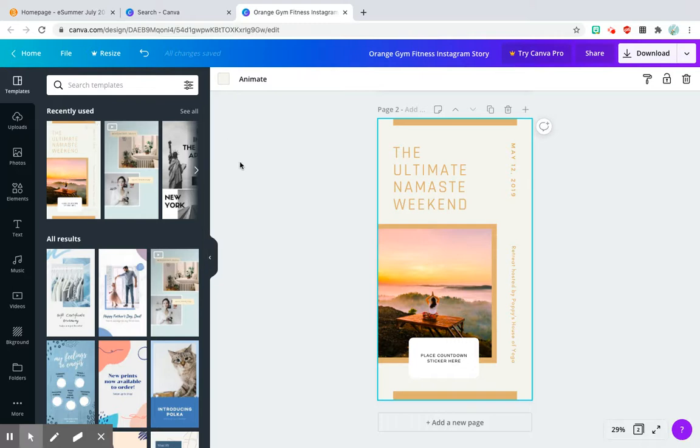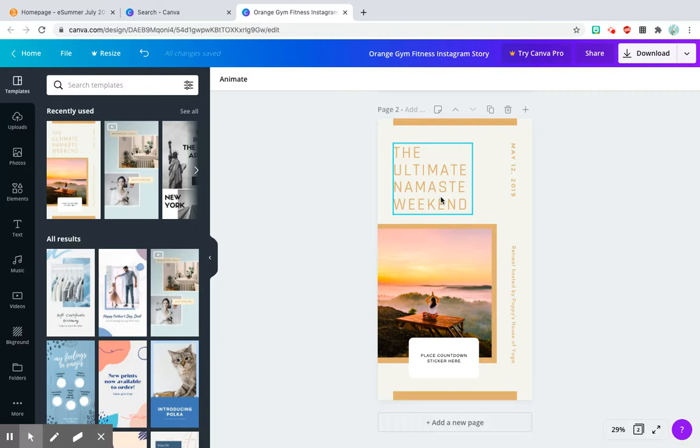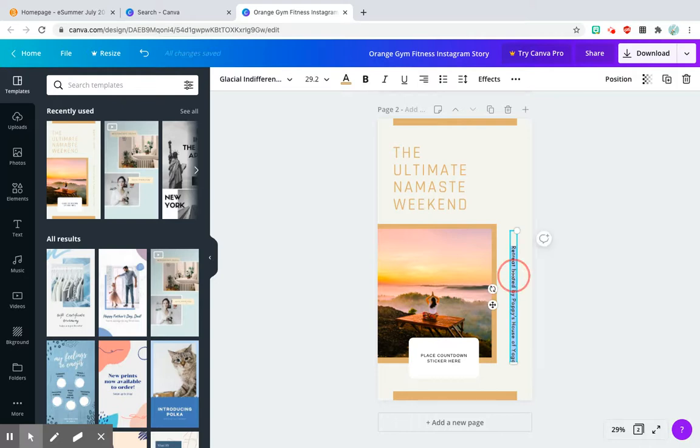So I'm actually going to keep the words up here, the ultimate namaste weekend, because that kind of fits really nicely with what I want to do for my story. And now you want to change the text and the images on your story. If you want to simply delete something, you just select it and click delete, and it's gone. In order to type in your actual information, you just type right in like so, and you can see it showing up down there.